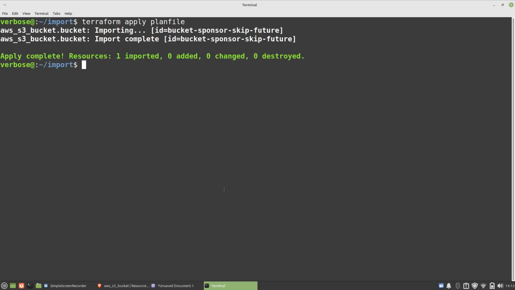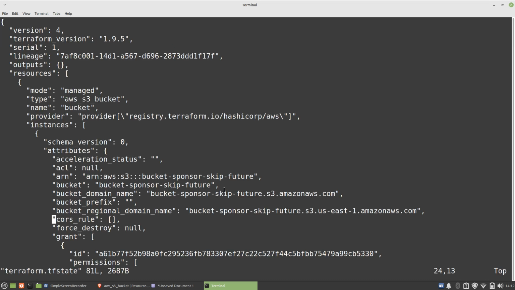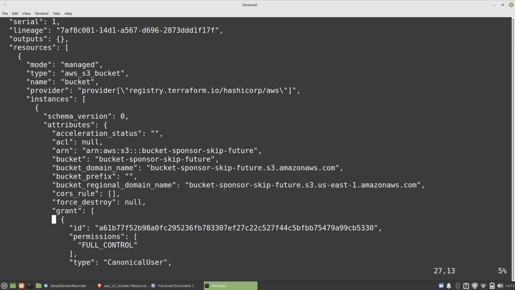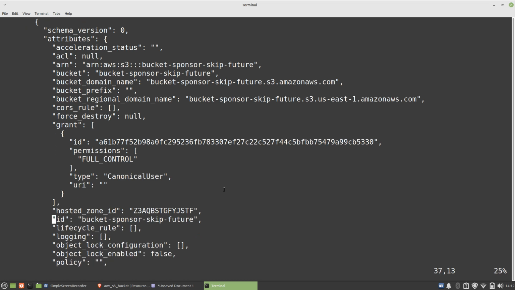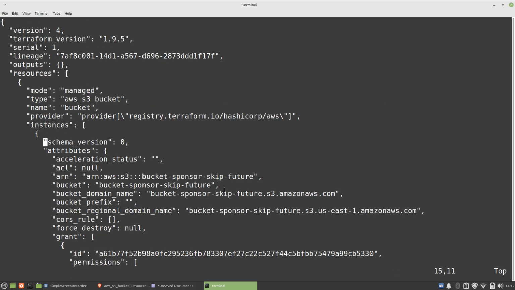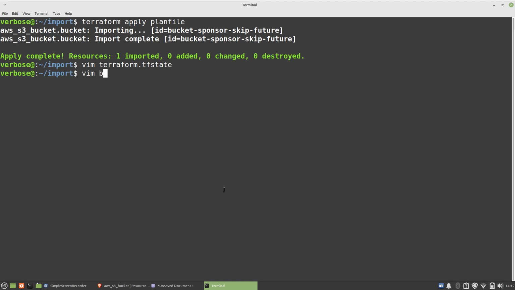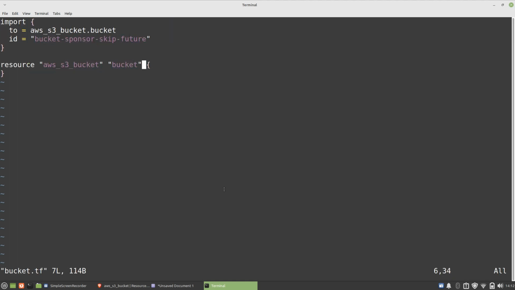Okay, and it imported. So let's have a look at the state file. And lo and behold, it looks exactly the same as before, because we've done the same import. So that's good. And if we look at that bucket.tf, well, as you would expect, none of the configuration got changed by running terraform plan and apply. This is the same. So what's the difference by using the import block?